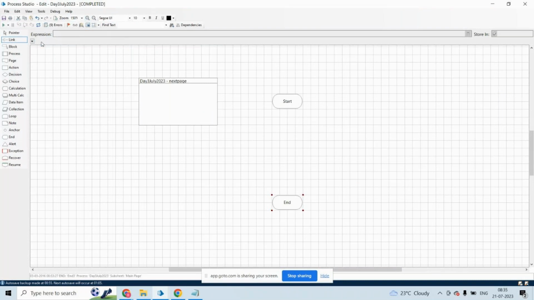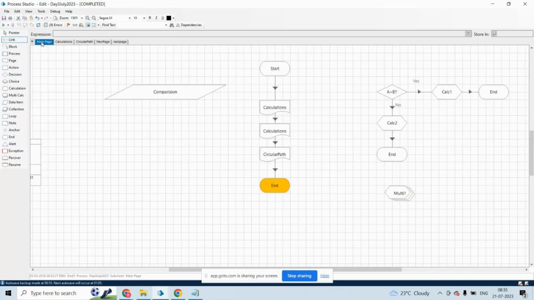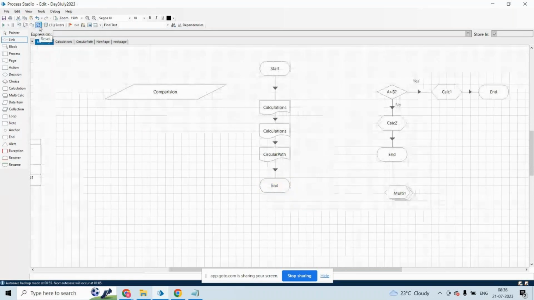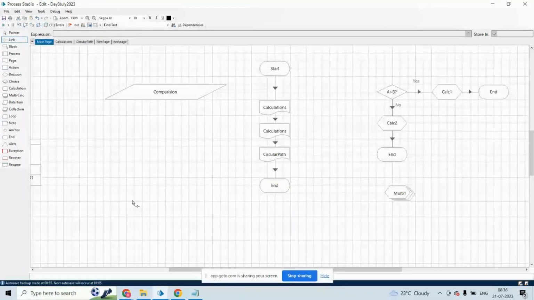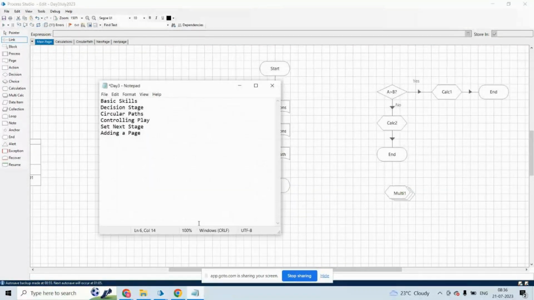Are we clear about the pages? Do we have any doubts, guys? Do we have any doubts? No, sir. Okay, so are we clear about the day three concepts? Any questions till this point before I wrap up the session?